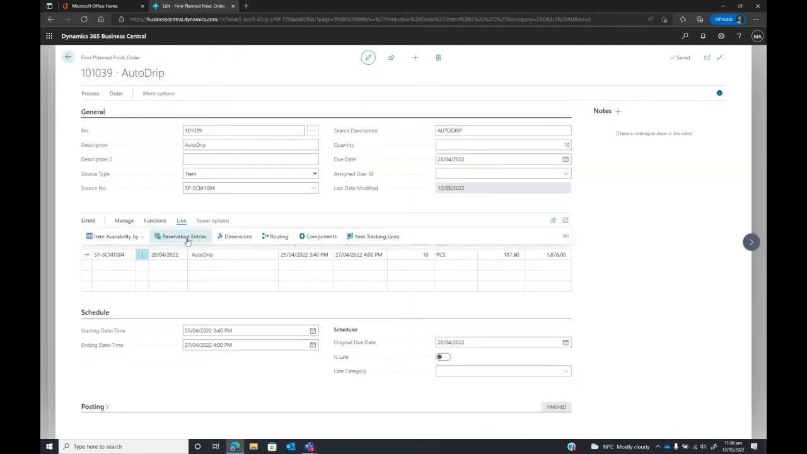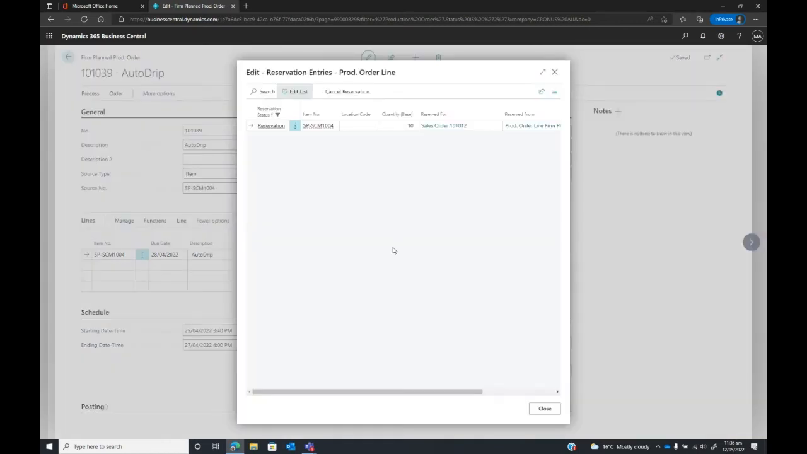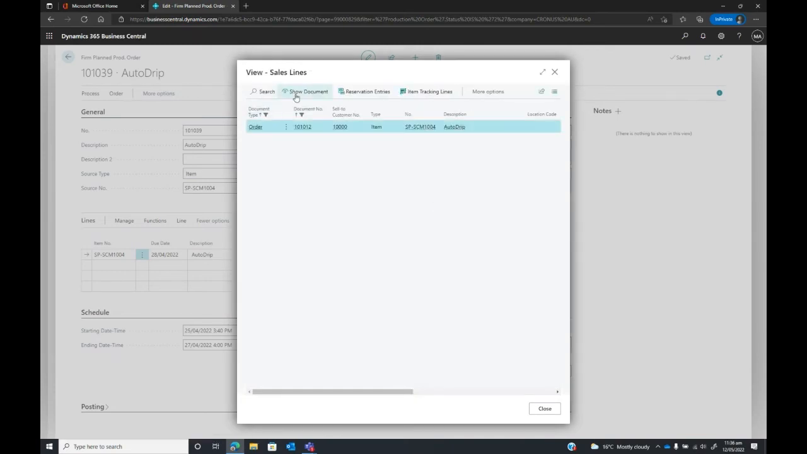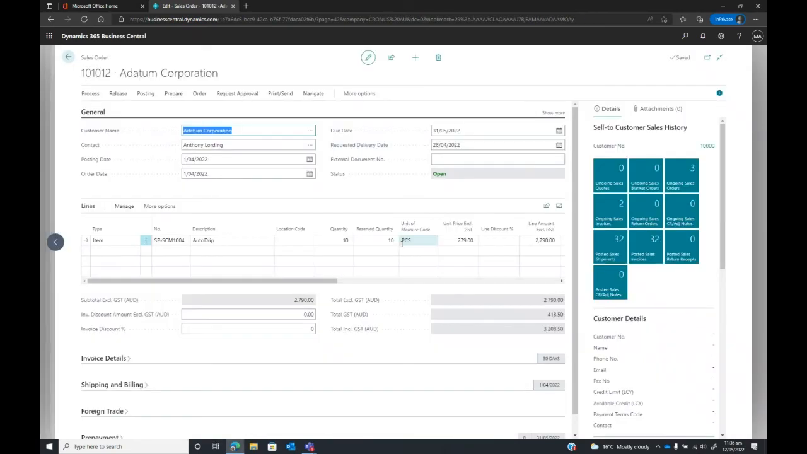I can also come in and have a look at my reservation entries. So if I click on line and reservation entries, it will show me that this is reserved for a particular sales order. I can drill down on that sales order and I can show the document that's created that particular demand directly from the production order itself.